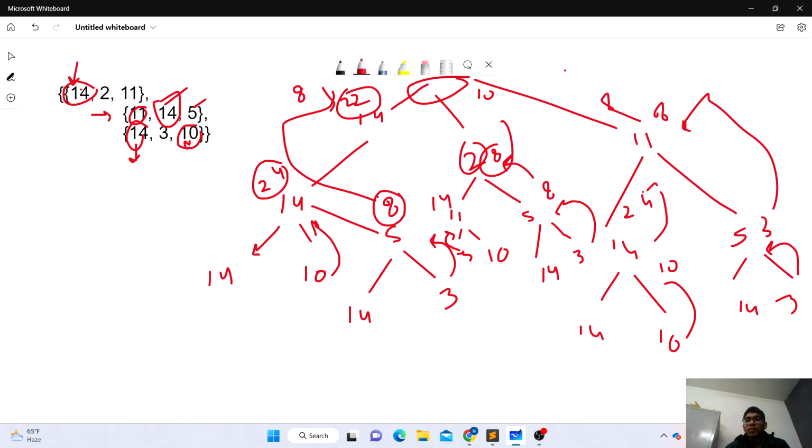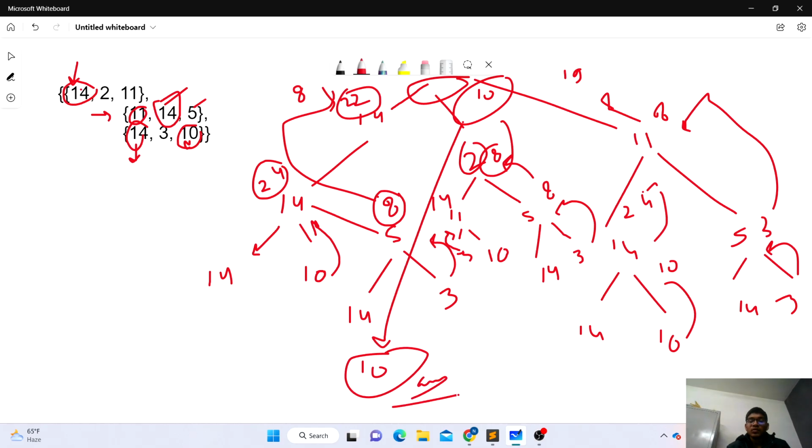So what is the minimum among these three? Means 22 and 10 and 19. It is 10, so the minimum will be returned, and this will be the answer. So 10 will be the answer. So you should have thought of the recursive solution, then we can memoize it to find the answer.